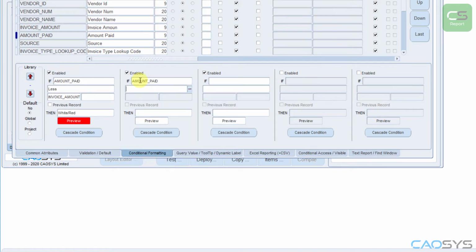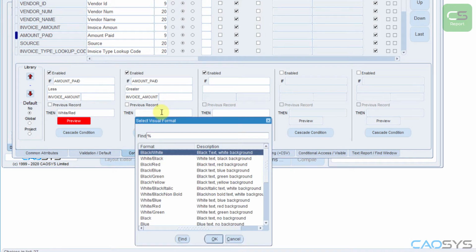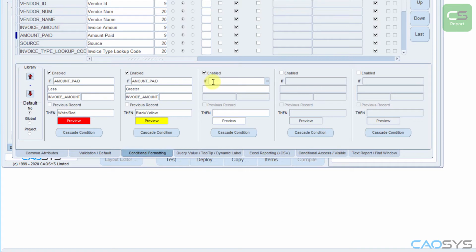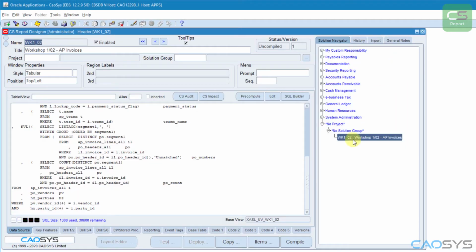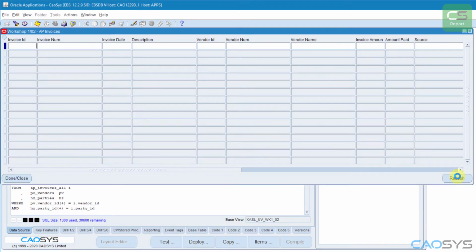The second one is the amount paid is greater than the invoice amount. And in this particular case, let's go with black text with a yellow background. And finally, if amount paid is equal to the invoice amount, then in this case, we'll display it black text with a green background. So 3 simple conditions. Let's just test that. Save, compile, test, run a query.